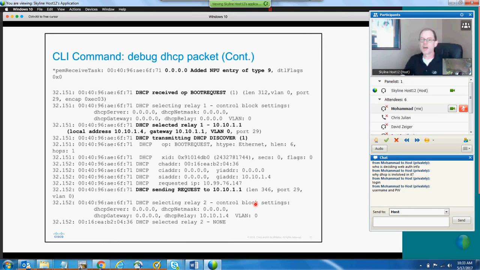Basically, it's all based on what you want to see. You may just want to see the messages and make sure the messages are making it back and forth with the options that are in them, or you may want to see everything that's actually inside.